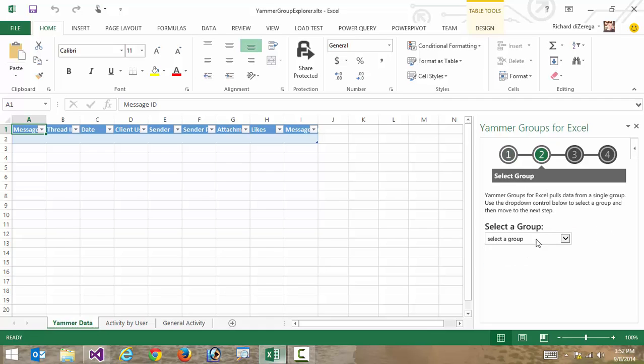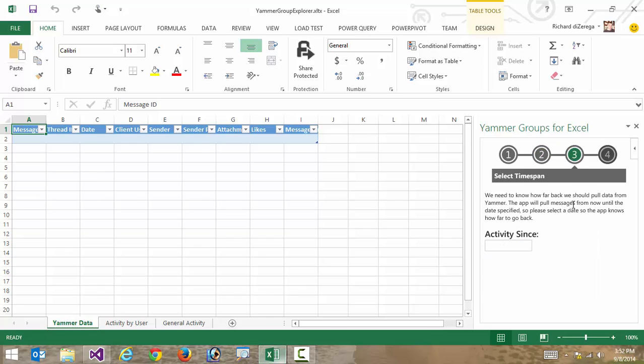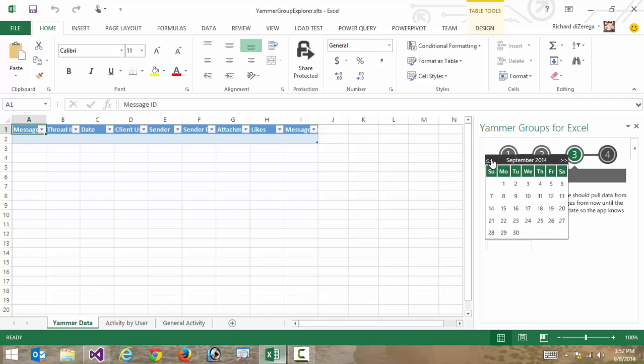Step 2 says, what group do you want to actually go and pull statistics on? And so I'll go through and find a group. So let's look at maybe the Office 365 Dev APIs. And then it's going to take me to step 3. It's going to say, how far back do you want to go? And maybe I'll go back to the beginning of maybe May. So I'll go back to May 1st.